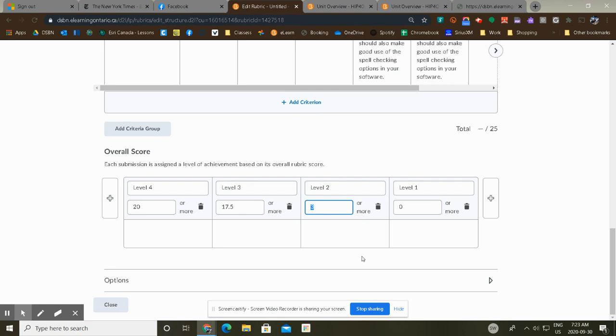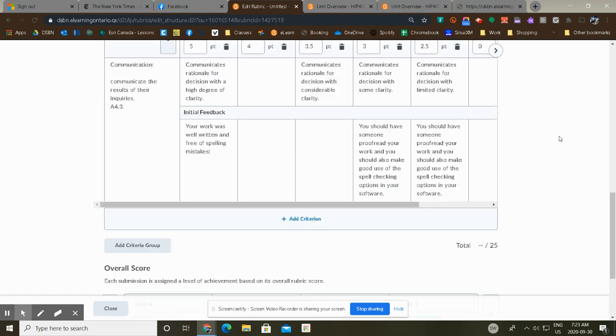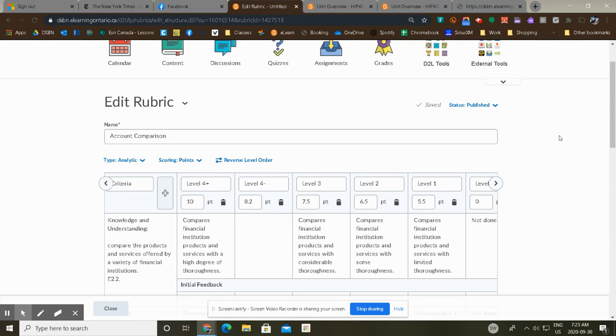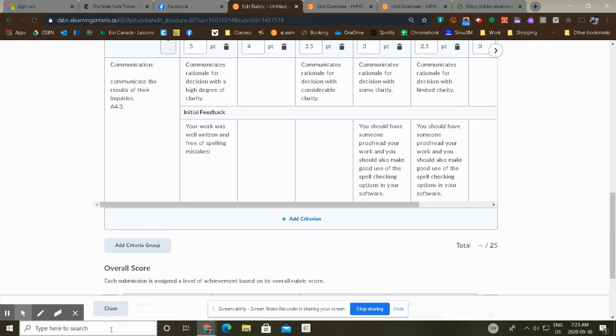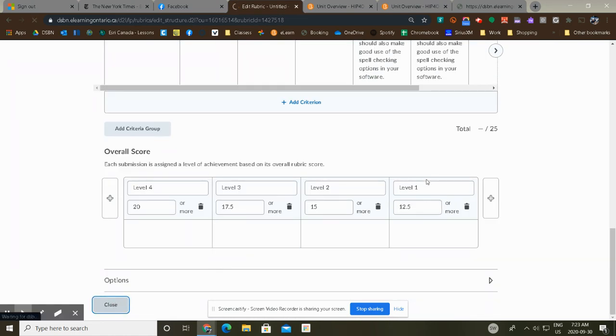What's this? Times 4. 15. And this is 12 and a half. All right. So now our rubric is ready to go. So we can close it.